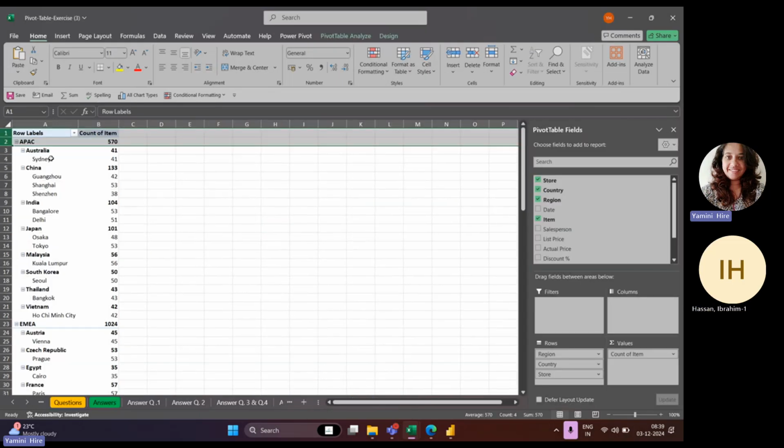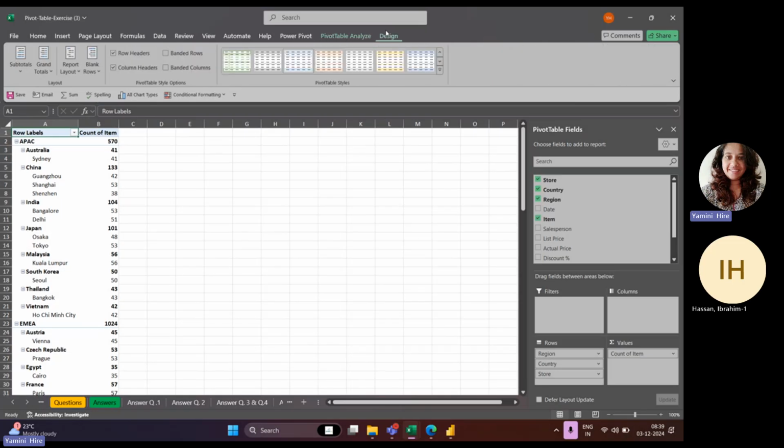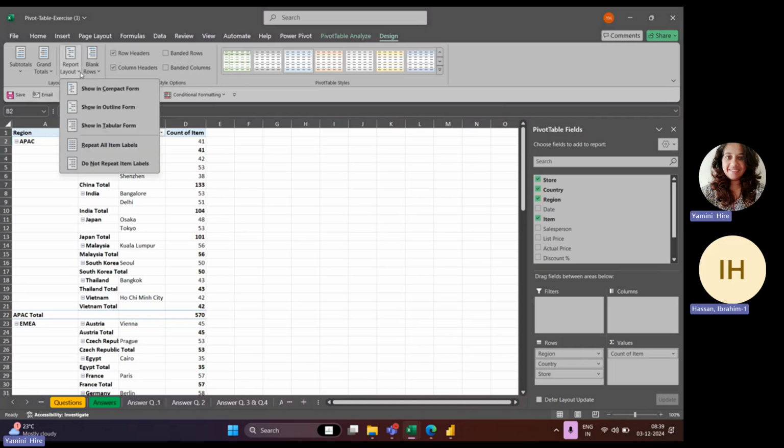For that, you need to go to the pivot analyze. One second, it's in the pivot design. In the design, you need to select show in tabular form. Once you choose show in tabular form, whatever was in rows gets converted into columns. Now we have region, country, store, and count of the items.